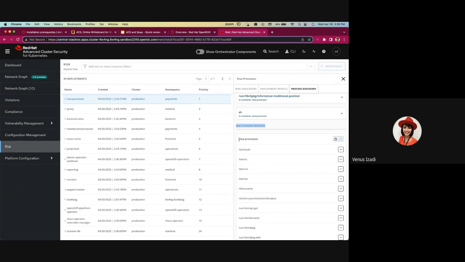If you want to change that, you can easily click unlock the process, and for example, remove this process from the baseline, which means that from now on, I don't want this bash to be run on this specific deployment.